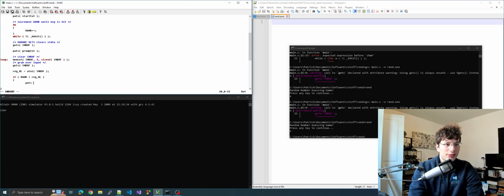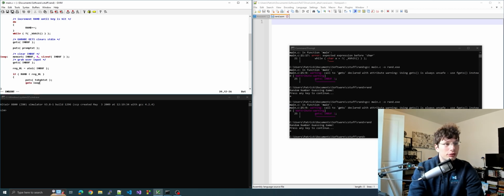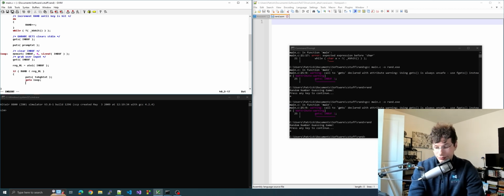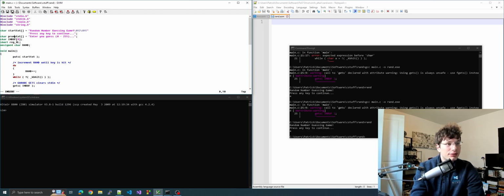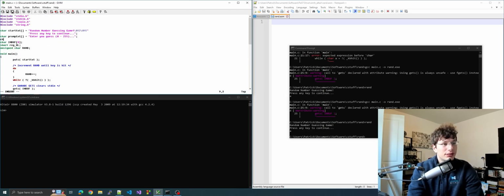So puts, reg HL is going to be too high, right? So too high text, and then goto loop. So it'll jump back to the loop. And what is too high text? Well, that's pretty easy.